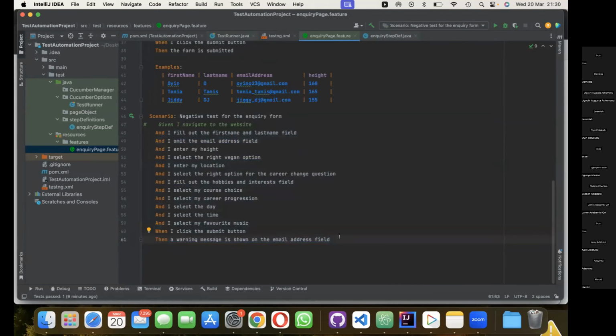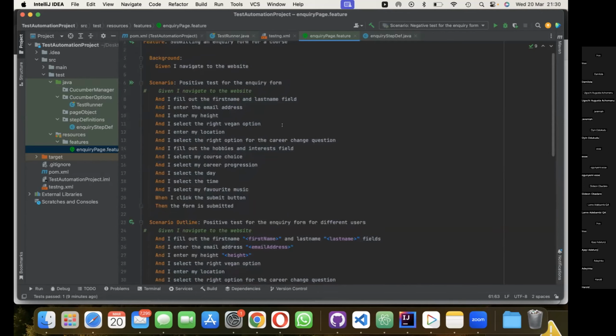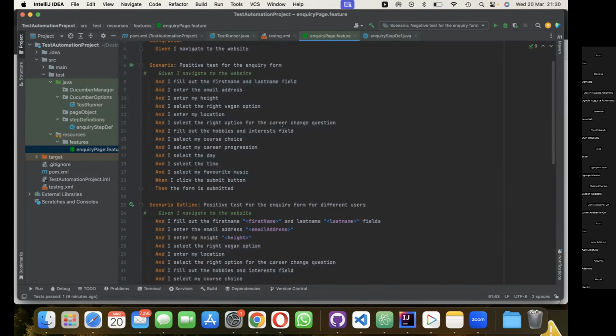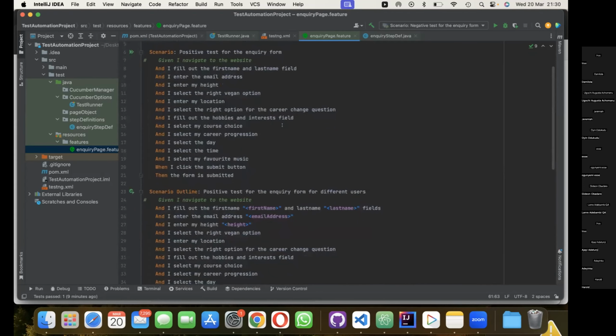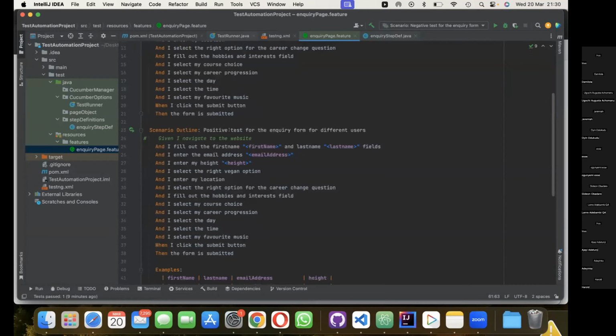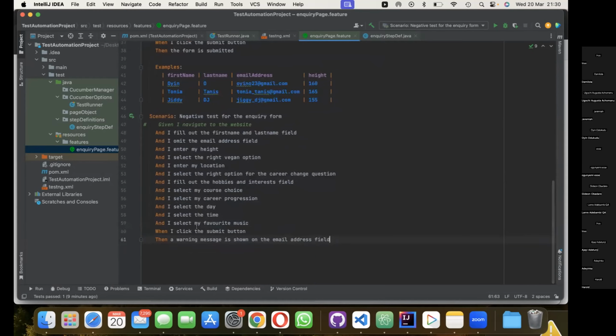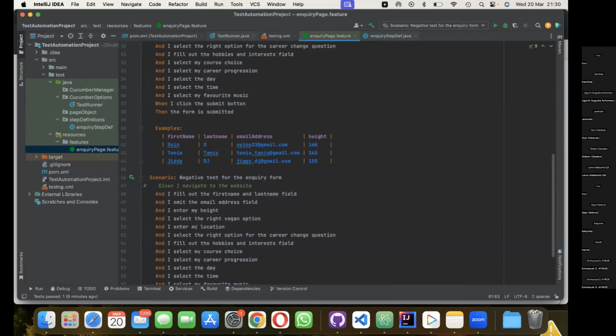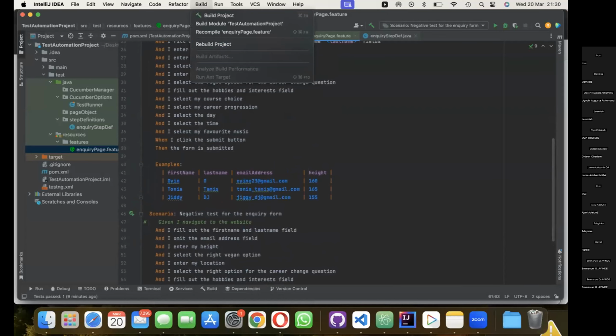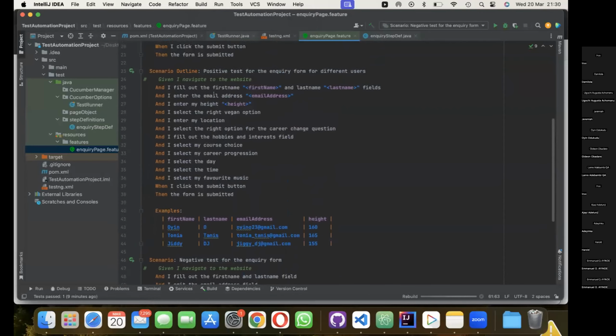So my final question tonight is how many tests are going to be run for all of these tests in my feature file, in my inquiry page feature file? So we have the scenario for the positive, we have the scenario outline for the positive test, then we have the negative test. So how many tests are going to be run? How many times do I expect my Chrome browser to open up?